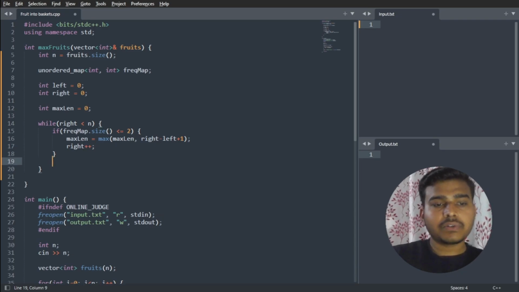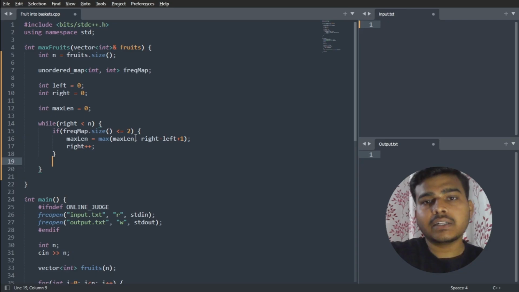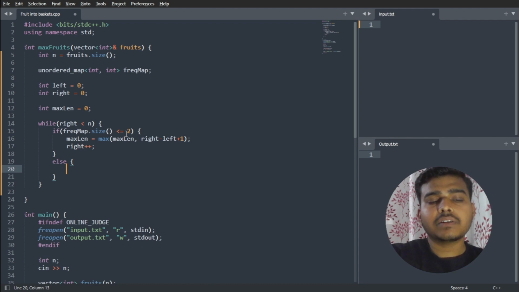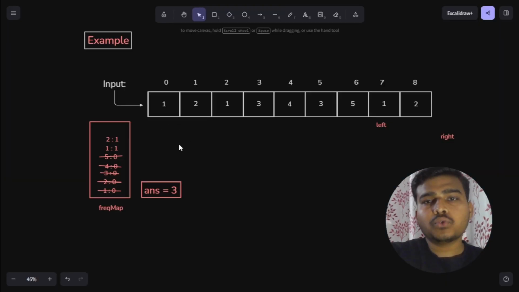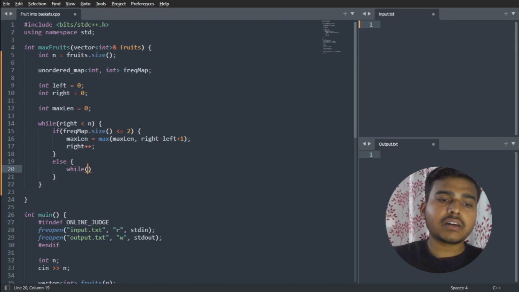Okay, but what if this particular window is not valid? What is the case for that? The window is not valid whenever the frequency map size is greater than 2, obviously. So for that I can just write the else condition. In the else condition, what do we have to do to make the window valid? I can just shrink this particular window with the help of the left pointer. Till what point do I have to shrink it? Till the frequency map size is no longer greater than 2. So for that I can write a while loop, where the condition is that as long as the frequency map size is greater than 2, you keep shrinking this window.